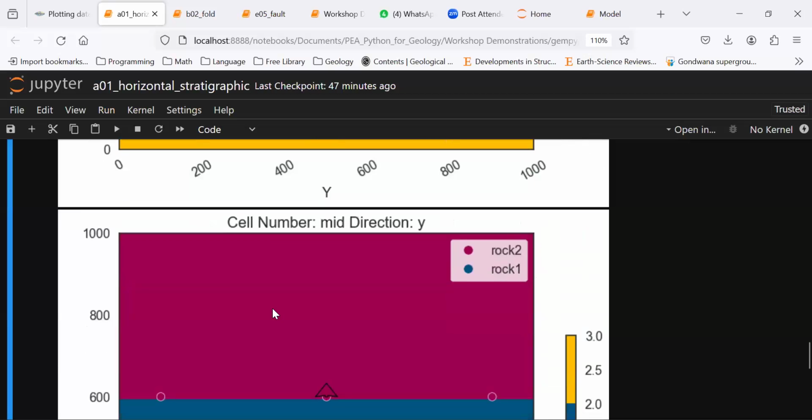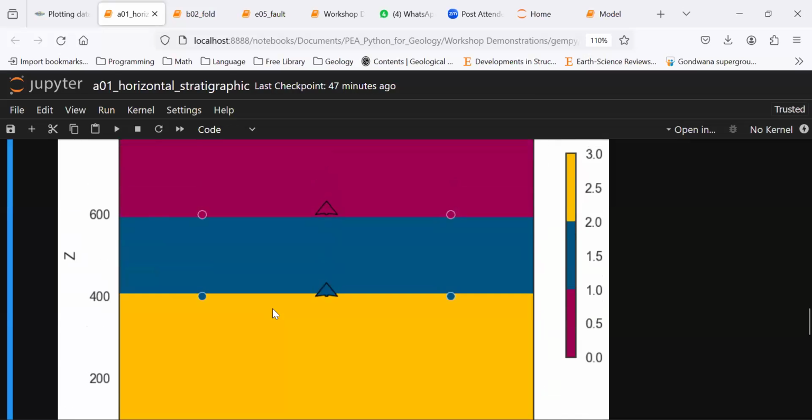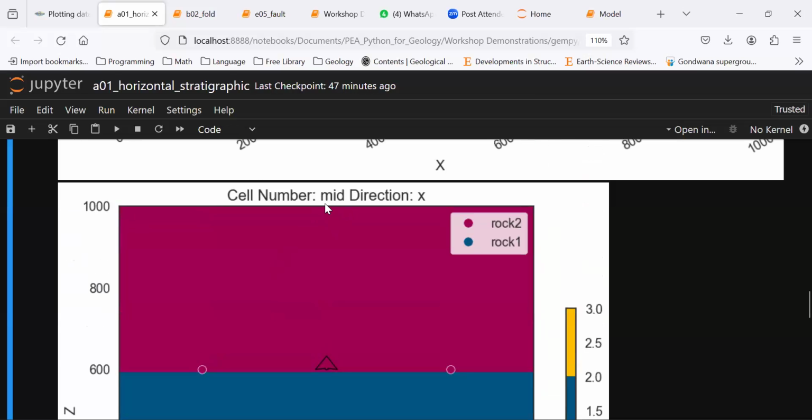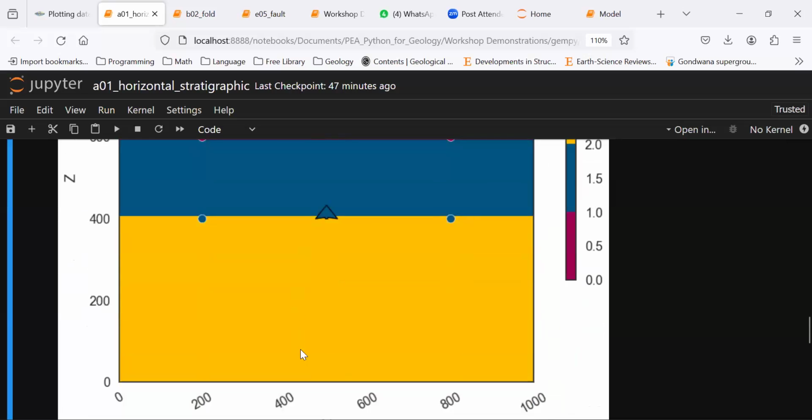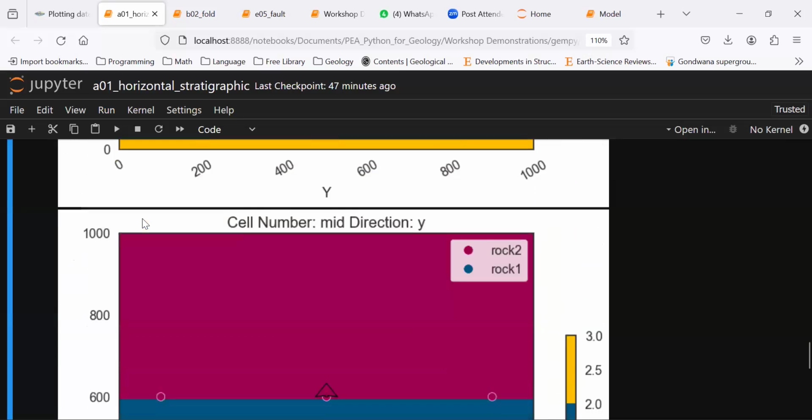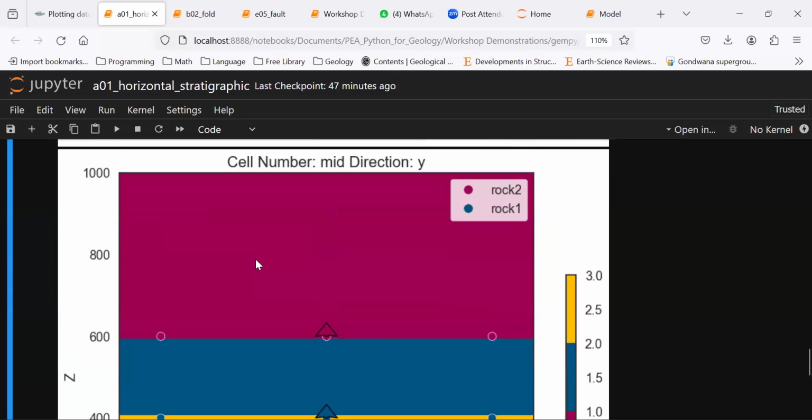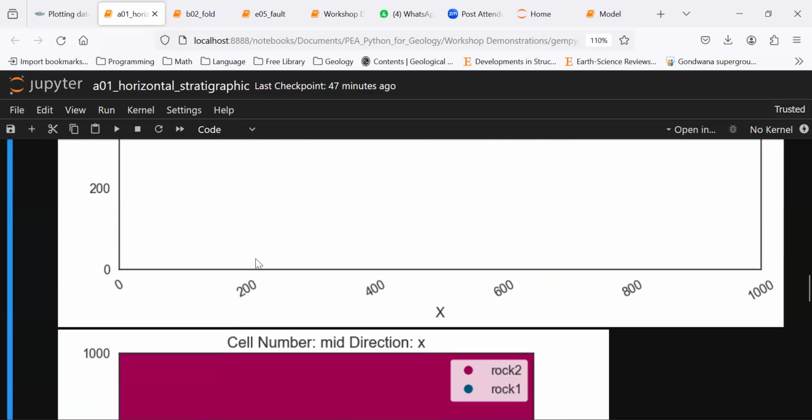essentially you are looking at the same thing in different orientations. So this is the X direction, and so I'm plotting here Y and Z. And then I'm plotting X and Z. So those are the 2 things that I'm plotting.